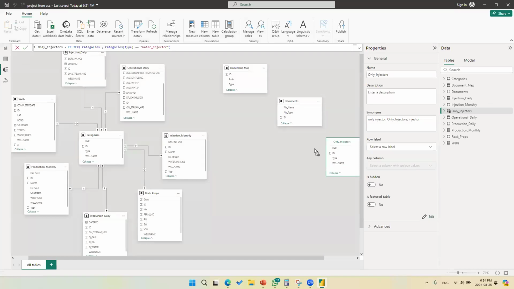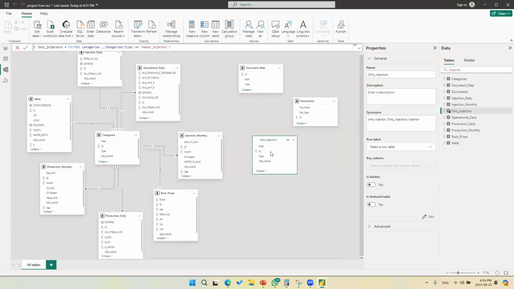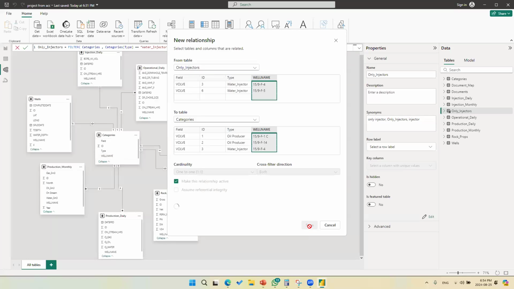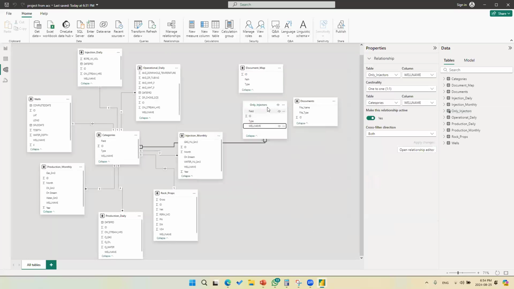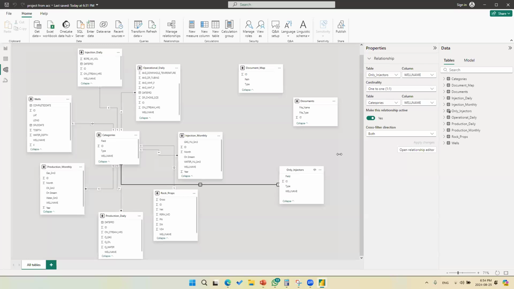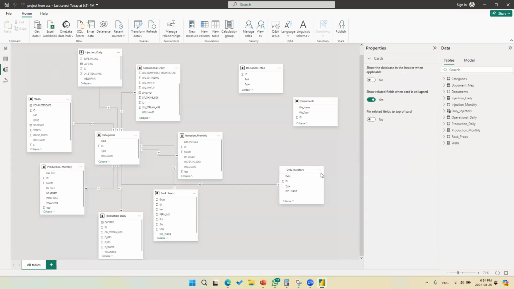If you go to relationships, you can see that the only injectors wells table is already created. By the way, you can also create a relationship for this by dragging and dropping the common name and then clicking on save. The relationships are covered extensively in the training. So these are some of the basic things that you can do.